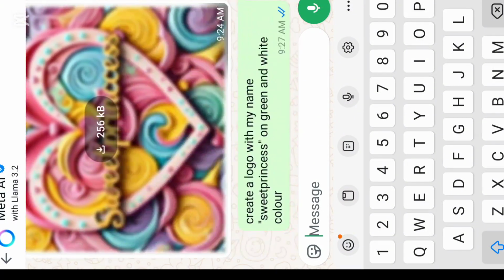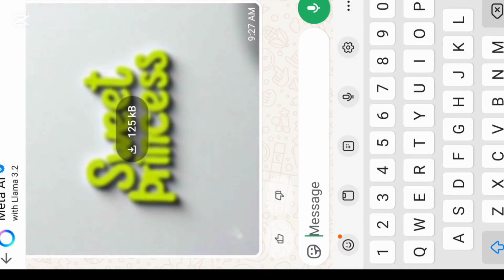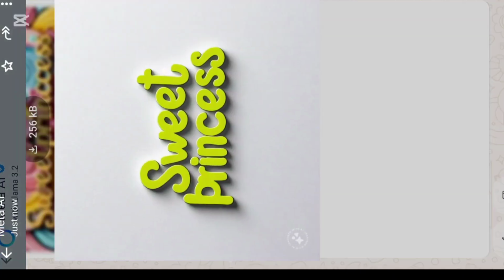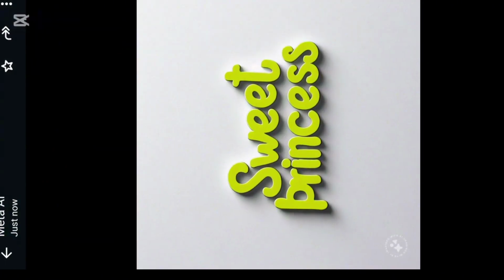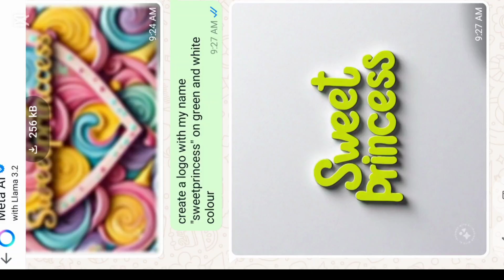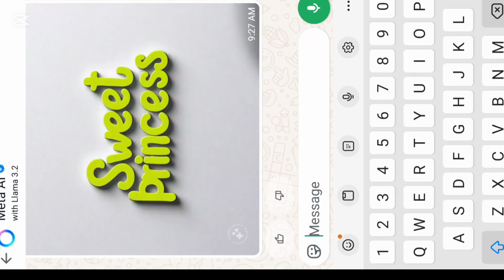When you search, it will bring it out. So this is what it brought out for me. So if I want to make use of this, I can. If I'm not comfortable with this, I can say okay, I can type, create another one.